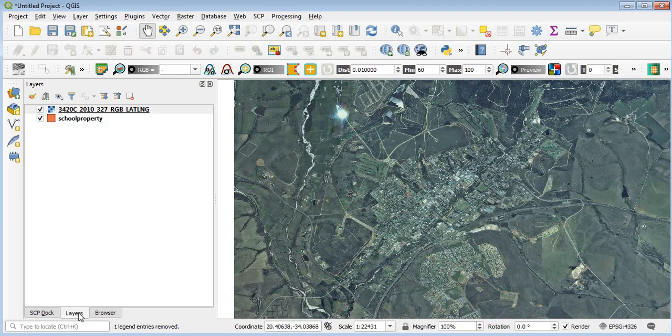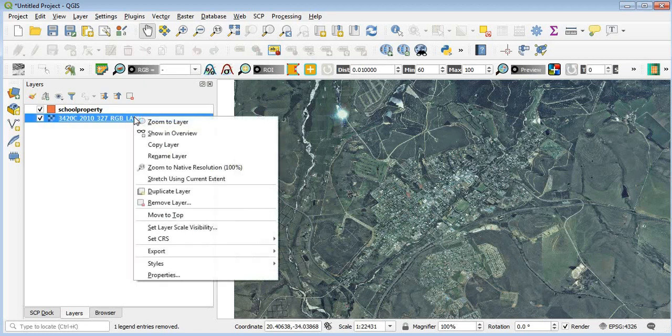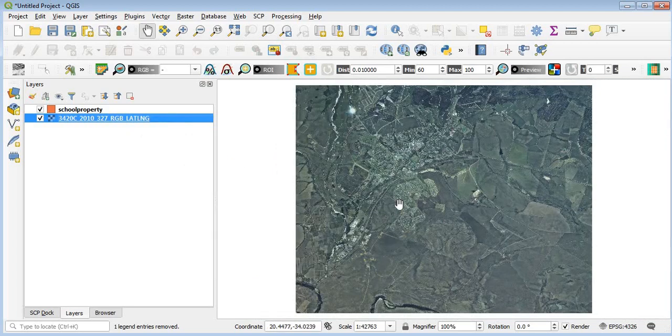But before doing that, let's move the school property. Let's reorder it and place it at the top, and let's make it the first layer. And so left click on the school property, drag it to the top, and now we have the school property ordered. Now I want to zoom the raster image to layer, so I'll right click on the image and click on zoom to layer, so we can see that it's properly fitted on a map canvas as we want.